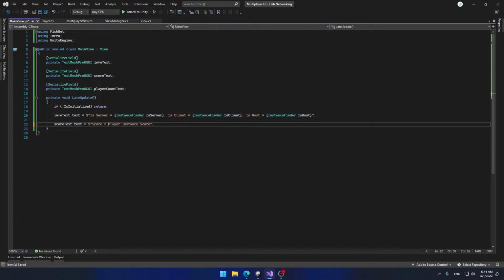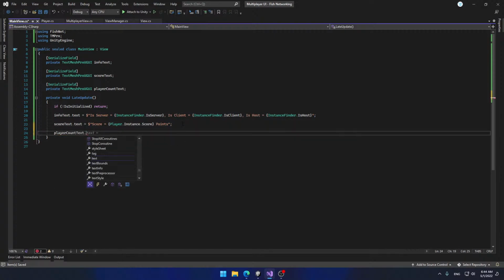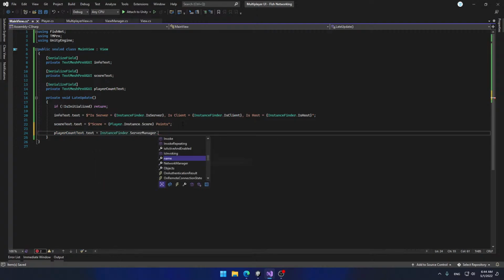Let's say score equals points, okay, equals player instance dot score points. And for the player count text, we're going to say player count text dot text equals instance finder dot server manager dot connections dot clients dot count. Okay, and we set this to an interpolated string as well. So let's say players equals this.